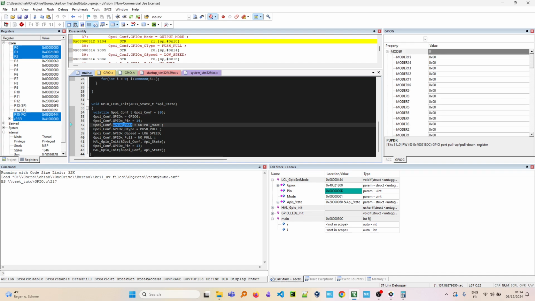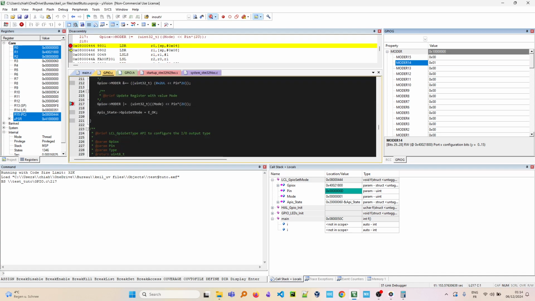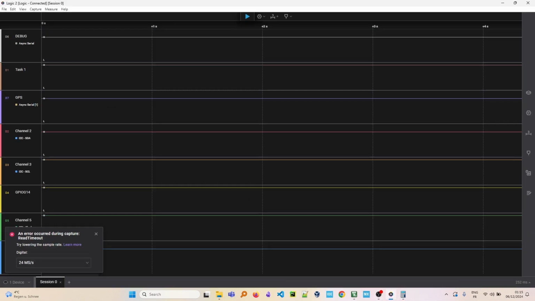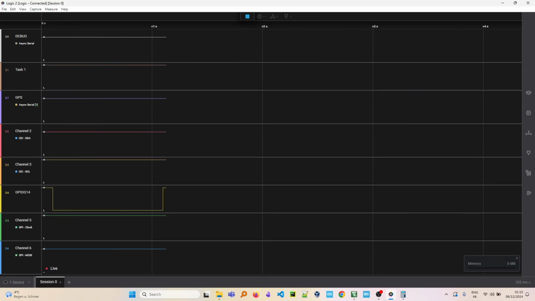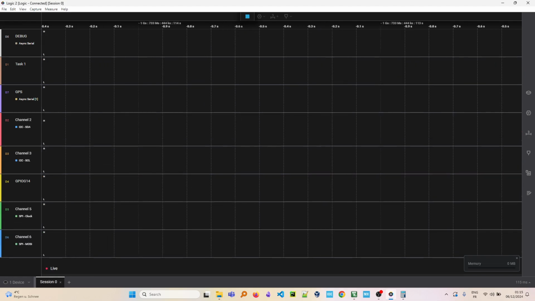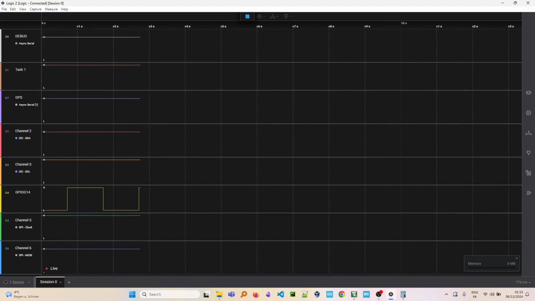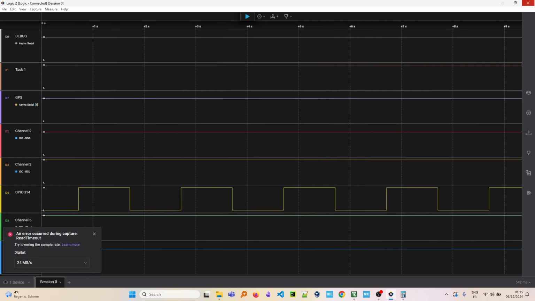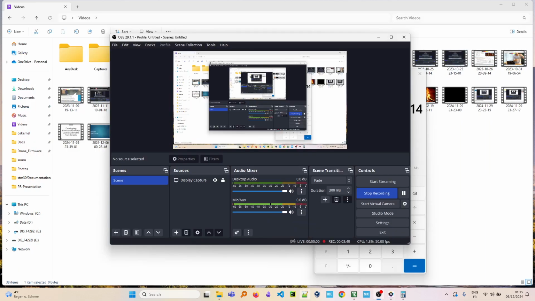So there is one trick: let's force it manually and check if it can be changed. Now I can see the LED blinking, and let's check if it's toggling. Yeah, so now we can see that the pin is toggling, and also I can see that the LED is toggling. So I think we have an issue with the mode.